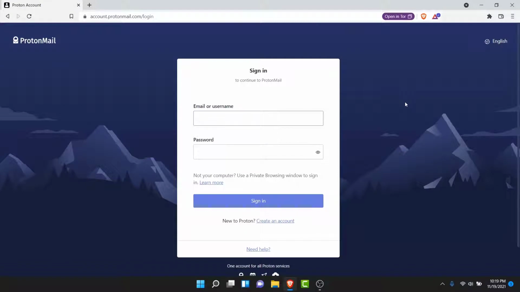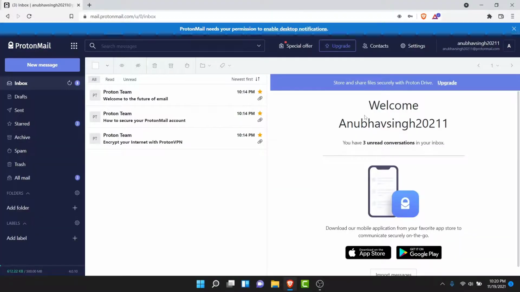Once you tap on the login button, you land on an interface like this. Now here you'll have to enter your credentials of your ProtonMail account in order to log into your account. So you'll have to enter your email or username and enter the password to that account that you want to log into. So go ahead and enter your email or username. Once you enter your username, go ahead and enter your password to your account. Once you enter the password to your account, tap on the sign in button. So once you tap on the sign in button, you'll successfully sign in to your ProtonMail account.